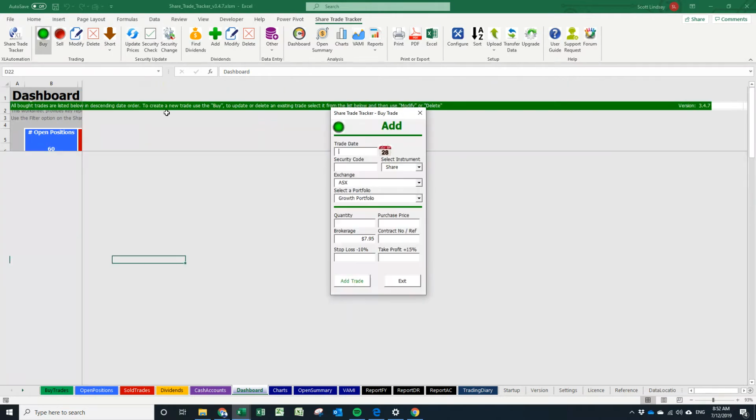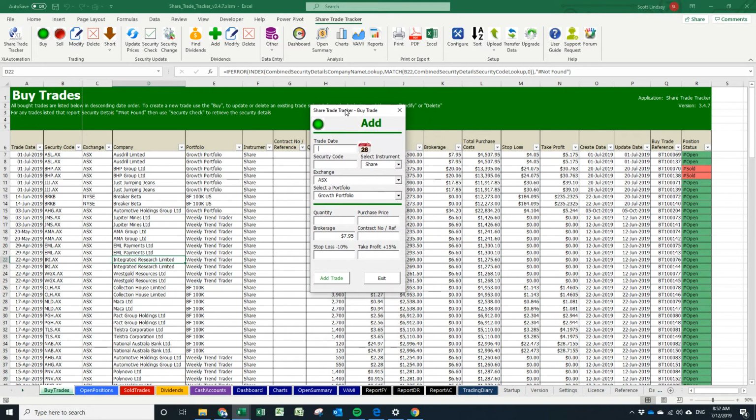Now, I'll also just quickly show you how the forms get used. Here I've just clicked on buy. I'm going to add a new buy trade in this spreadsheet for the 2nd of December. I'll click that on the other form that popped up with the date. BHP is the stock I'm going to be entering, and I'm going to put it into a particular portfolio.